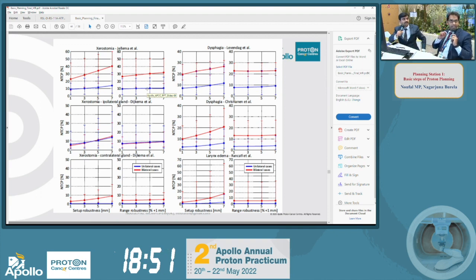Robustness is simply to mitigate the translational errors plus the range uncertainties. The range is 3.5% based on the literature. In normal photons we don't see this range uncertainty, so here we include that in the robustness. And while doing the robustness, the translational errors they incorporate depend upon the site. Like CNS is 3 mm, and the thoracoabdominal may range up to 5 mm. But the range uncertainty our physicists are using is 3.5%. That is very important.